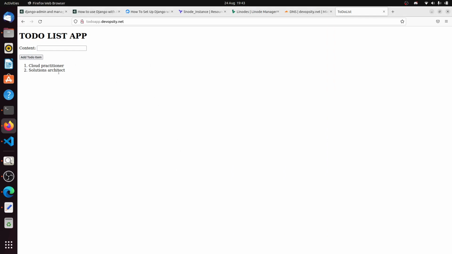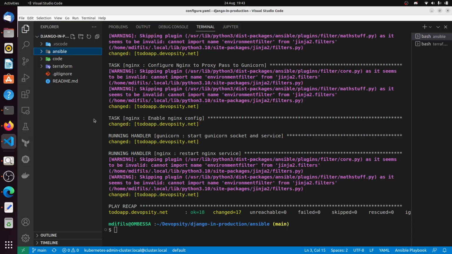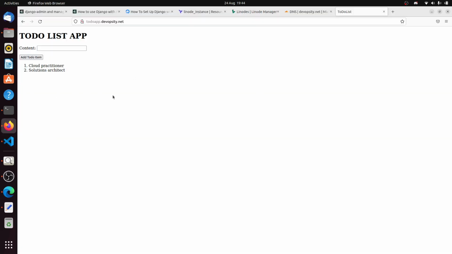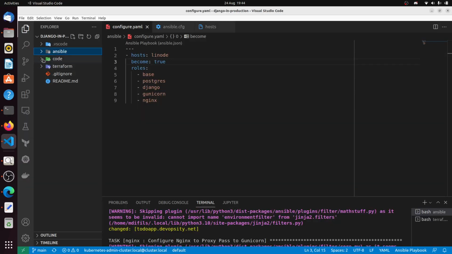Now our application is running. But let's say, for example, the developer is going to change something. We go to the code, and we want to do some modification, for example here for the background. Let's change the background.